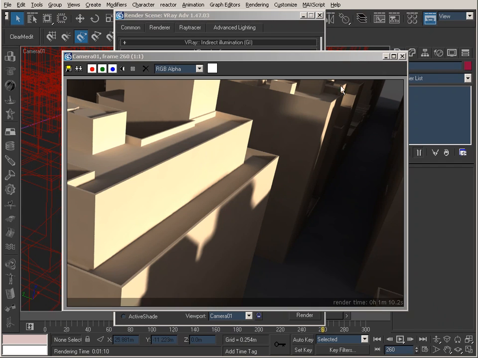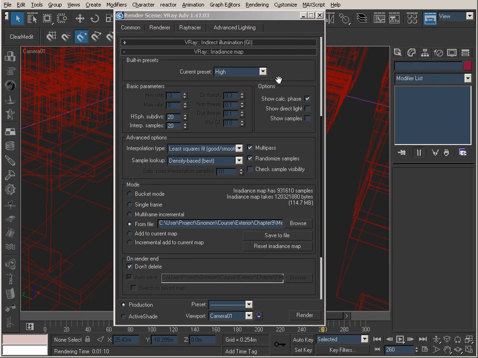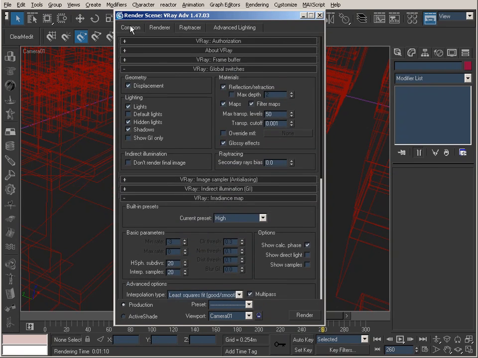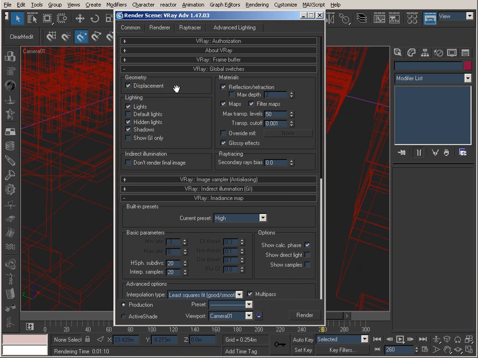So what we're going to do now is go ahead and render a full animation of this, and I'm going to load that into the RAM player, and then we can take a look at it. How we're going to do that is we've got the same settings, and then we're going to go into here, and I'm going to make sure I render the whole thing, every frame.